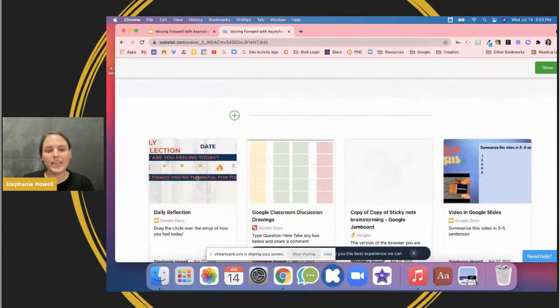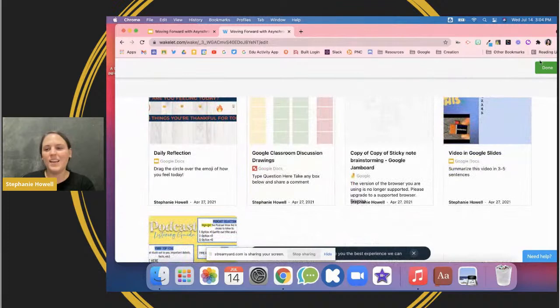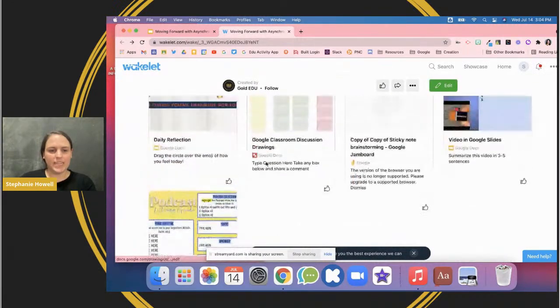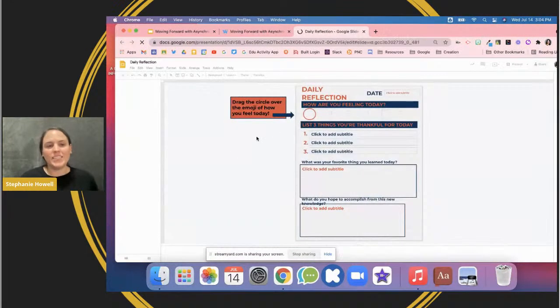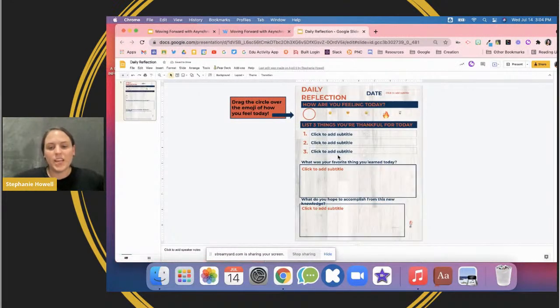Right here with this Wakelet, these are a couple of activities that some of my teachers use and that I found on Twitter from my PLN. Let me give it a second. There we go. Daily reflection. This is a tool that was created by Tyler, and I'm not even going to guess his last name right now. I need to put that in the speaker notes to give him credit. What you do is grab this little circle and take it to the emoji, so the students could do this really quick daily reflection asynchronously. They could take their circle and put it over that emoji.